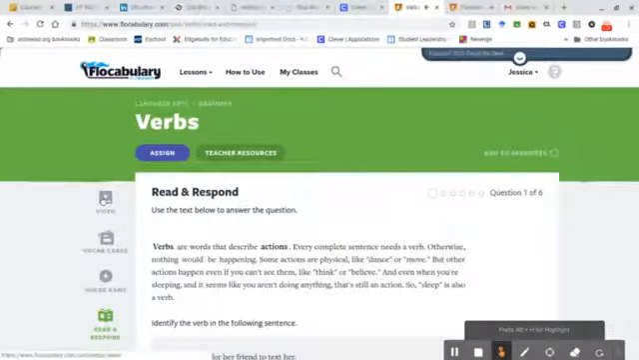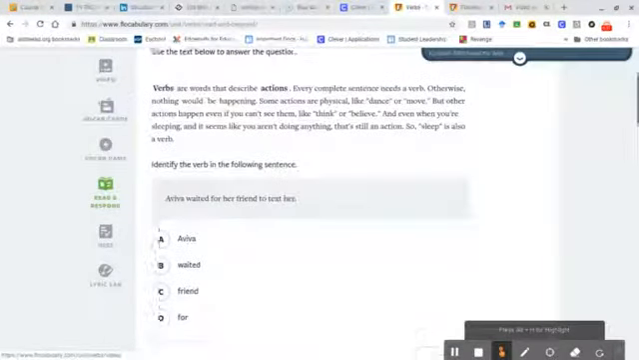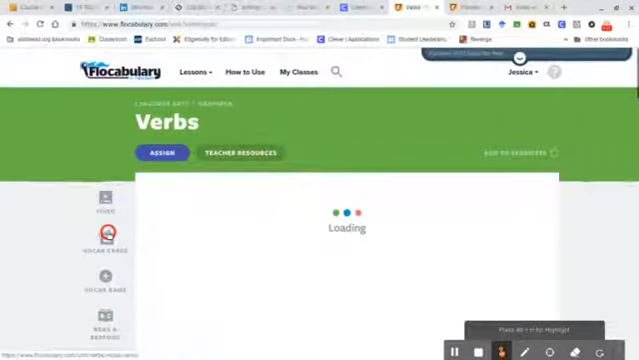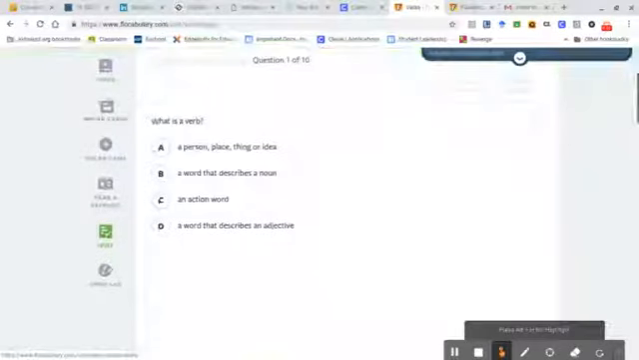And then they have read and response, which is awesome. They'll read something and respond to what they read. And then they also have a quiz after they're done. So vocabulary gives them a lot of different ways to engage and explore the vocabulary.